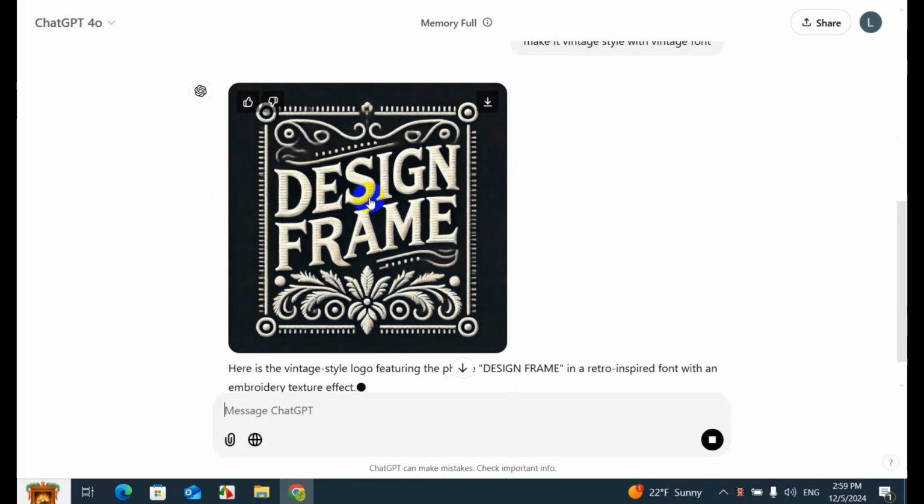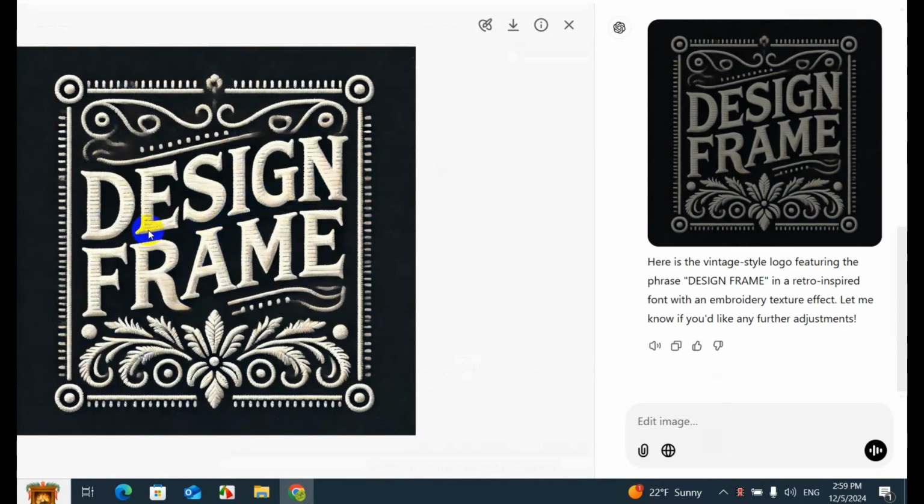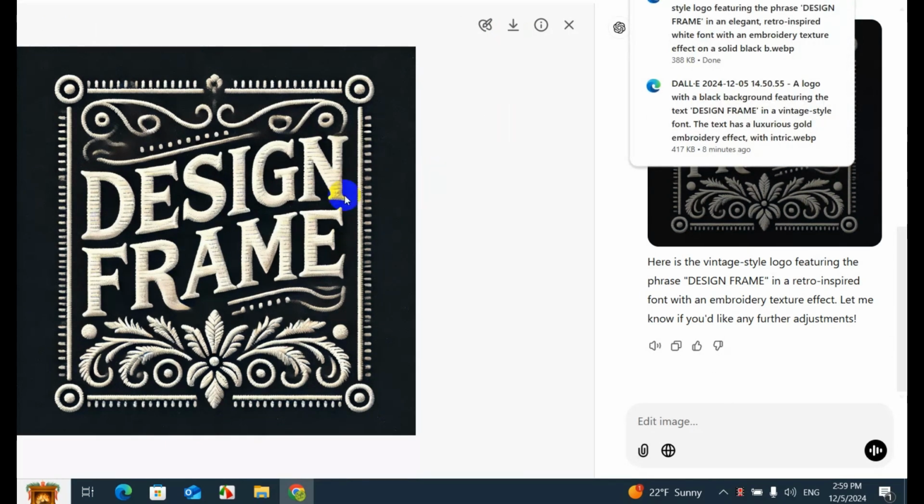Design Frame. Okay, it is perfect, I think. Let's check it out. Design Frame, because sometimes it makes some misspellings, but this one is actually perfect. I really love this design. So I'm gonna go ahead and download. So save, and it's now downloading.